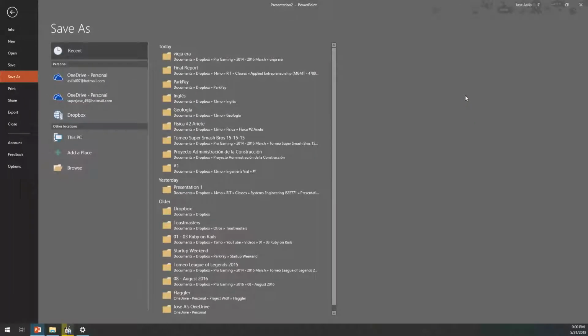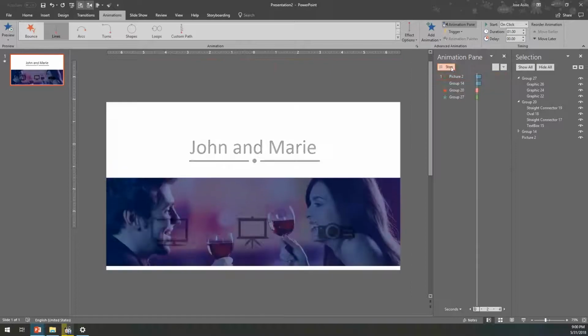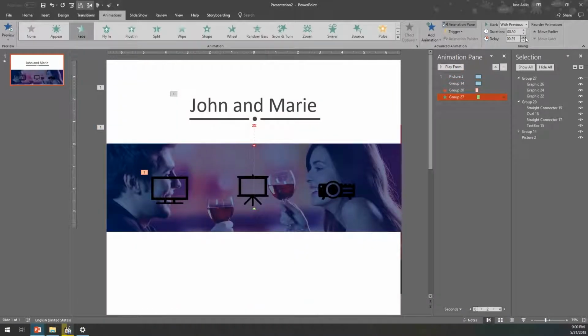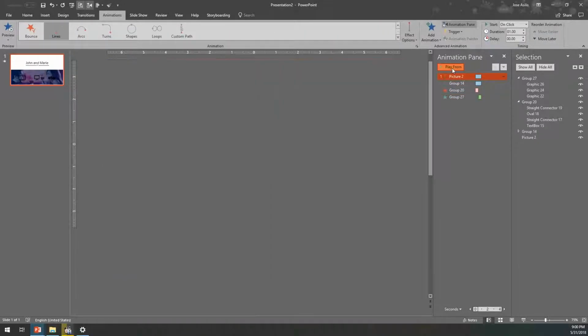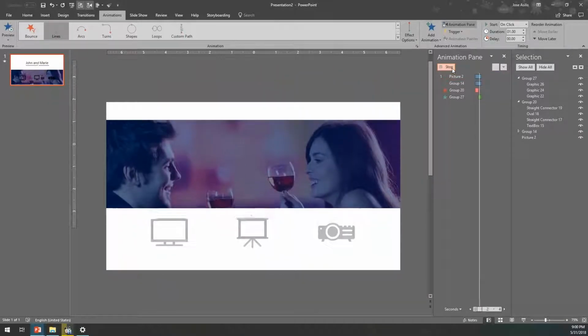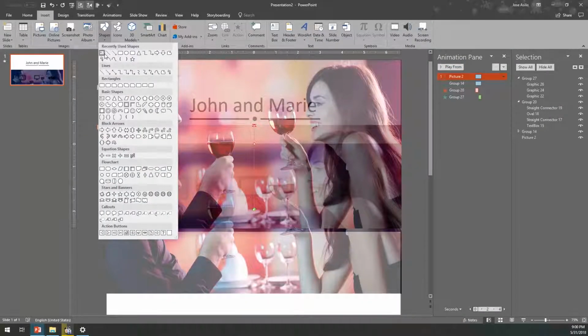And here we're going to click in group 27, start. We can start after previous, or start with previous actually. And we can see how it's going to perform. There we go. In here we can add the delay. I think it makes more sense in here. It's always about experimentation. There we go.